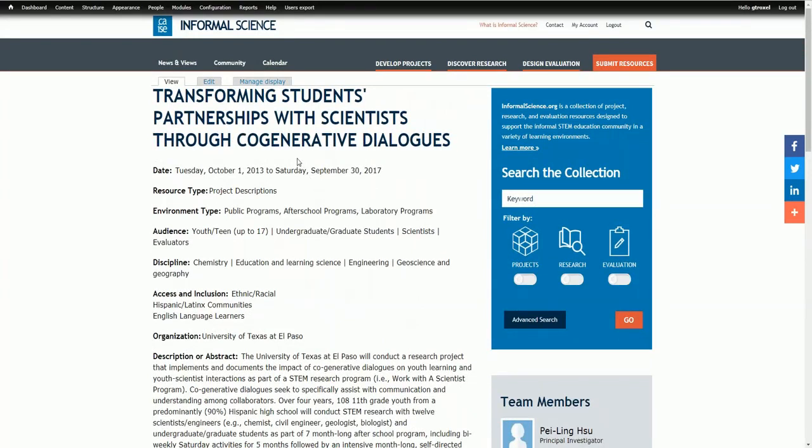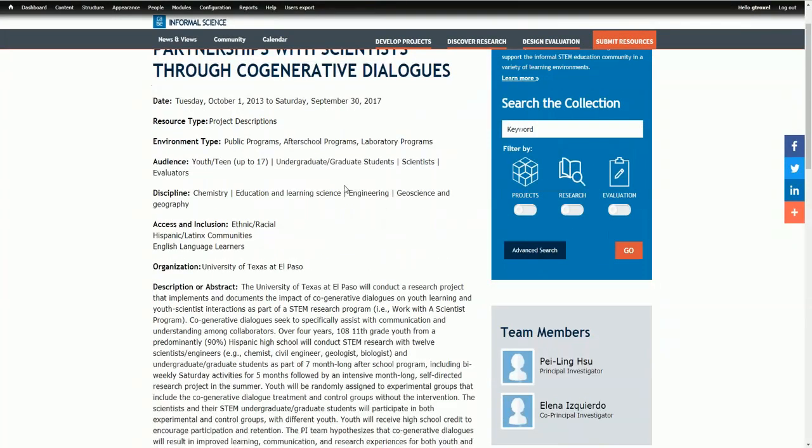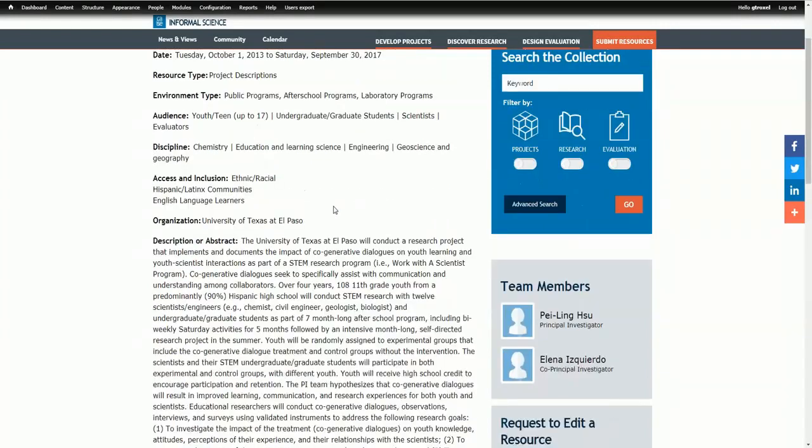So this project is transforming students' partnerships with scientists through cogenerative dialogues. And you can see on this detail page the date that the project was funded. You can see the different learning environments that this falls into. This particular project involved after-school programs and a laboratory. You can see the audience. This project engaged scientists and students who were working with high school students on different STEM-related subjects.